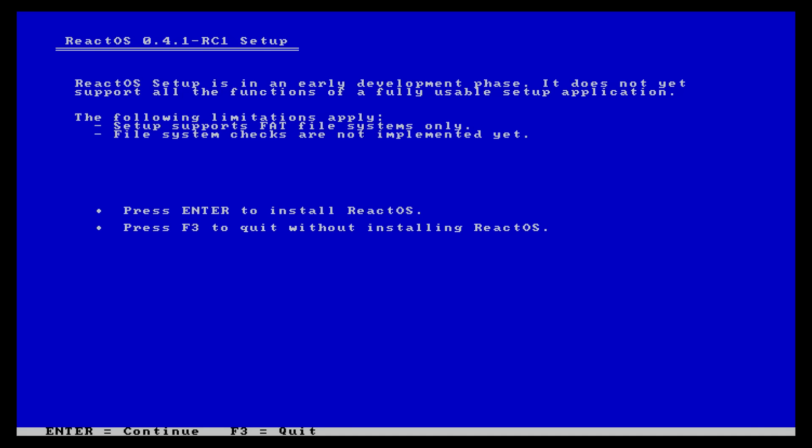I'm not 100% sure of what it is. So if you have like a 500 gig drive, you're probably not going to be able to use all 500 gigs of that space on a FAT file system. It doesn't specify if it's FAT or FAT32, so I'm assuming that it's FAT16 because it doesn't specify. And file system checks are not implemented yet. So yeah, you have to take that into account.